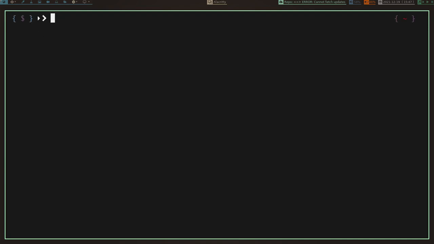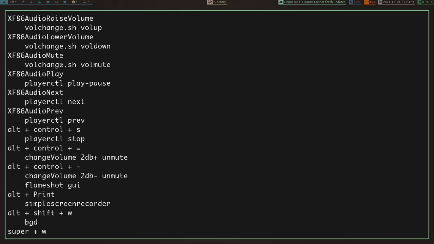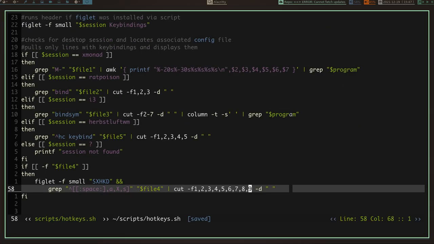Control C, Control L. Then we can run hotkeys again. And now we can see we've got all of the lines. So, again, what we did here is we added another if statement in here. We added to the if statement we have to check for session herbstluftwm, which it did, and then it greps the HC keybind line for any key bindings that are actually in the herbstluftwm file, and displays fields 1, 2, 3, 4, and 5.